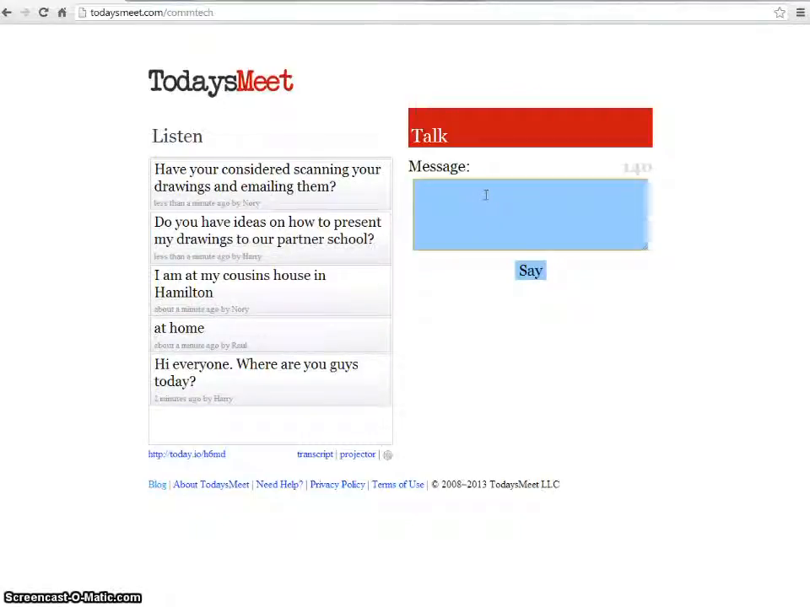So here you can see that Nori has now given me some ideas of scanning my drawings and perhaps emailing them out. I'm going to respond saying that would work, but I want to somehow make it more personal and explain my techniques.